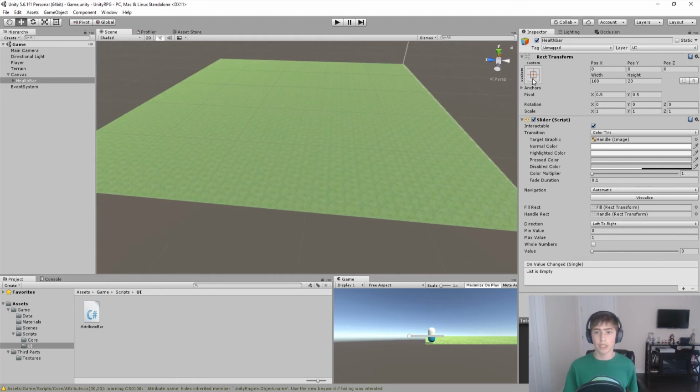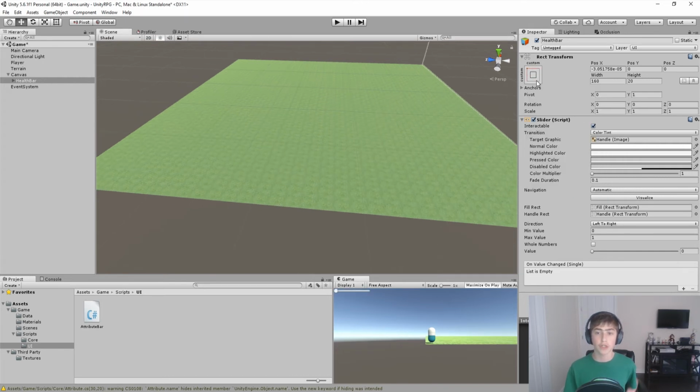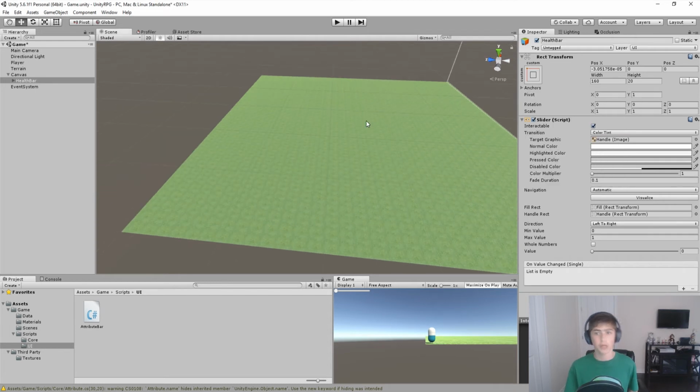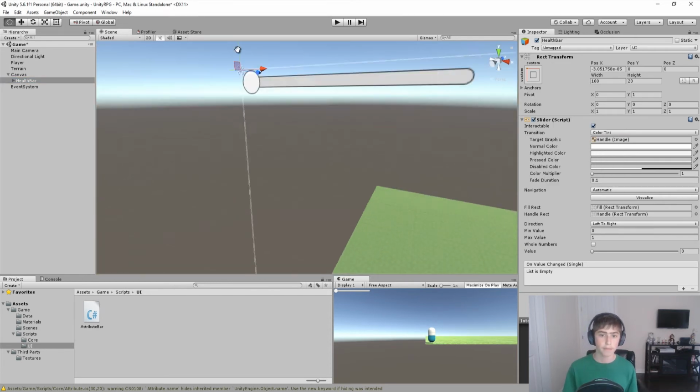in our health bar, we need to set the anchor to the top left. So just hold Alt Shift and then click the top left. Alt Shift also moves it, so Alt sets the position and Shift sets the pivot. And we want to set all of them, so Alt Shift is what we do.